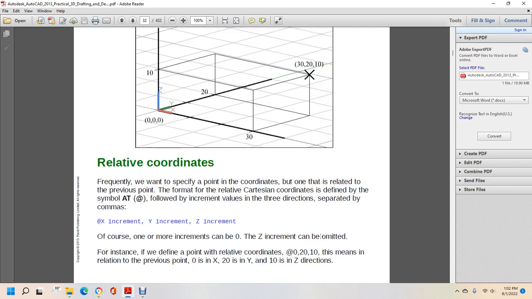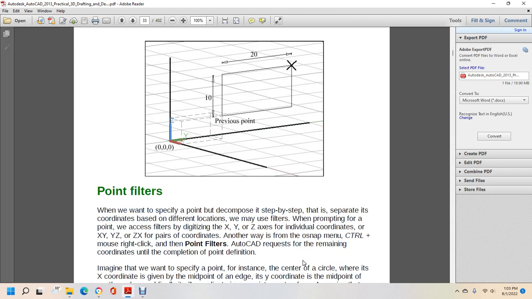Relative coordinates. Frequently, we can specify a point whose coordinates are related to the previous point. The format of relative Cartesian coordinates is defined with the AT symbol, followed by the increment values in the three directions separated by commas: at x increment, y increment, and z increment. Of course, one or more of the increments can be zero. The Z increment can be omitted. For instance, to define a point relative to the previous one with the coordinates @0,20,10, this means the relative point is 0 in x, 20 in y, and 10 in the z direction.